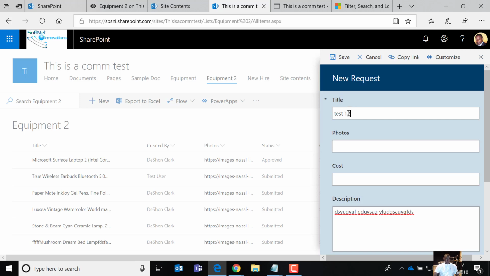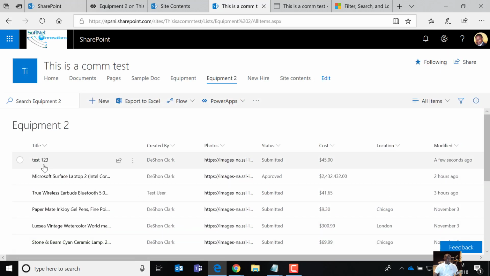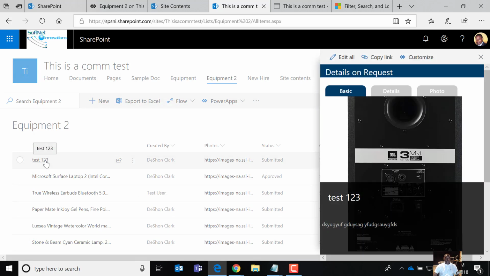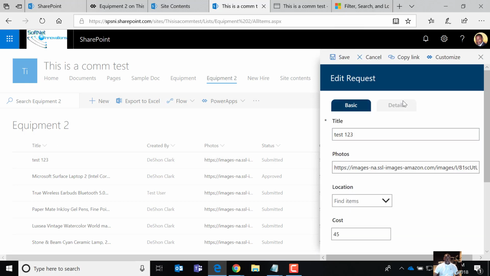This is going to be test 1, 2, 3. I can come over here, grab a URL to a photo. Just paste this in, put the cost in, just call this $45 and hit save. Right? So once the item is created, that description is locked in. Once it's created, it's golden. No one can change it unless you're an admin. There's my test, there's my field.